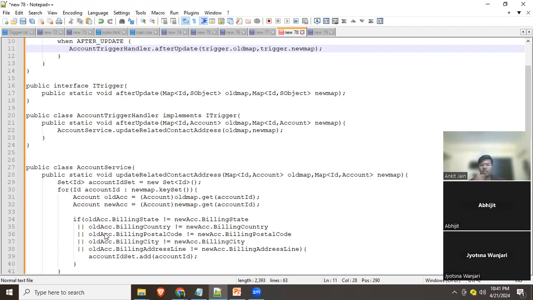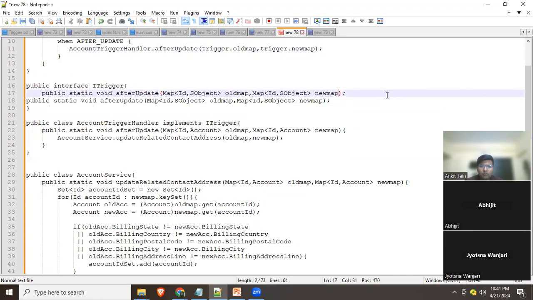So the recommendation here would be to have a single method in the service class. You can pass one parameter as null. No, but take this case: if it is after insert, after update, after delete, in after insert we will be dealing with only trigger.new. After update, we will be dealing with trigger.new as well as trigger.oldMap. Sorry, trigger.oldMap.